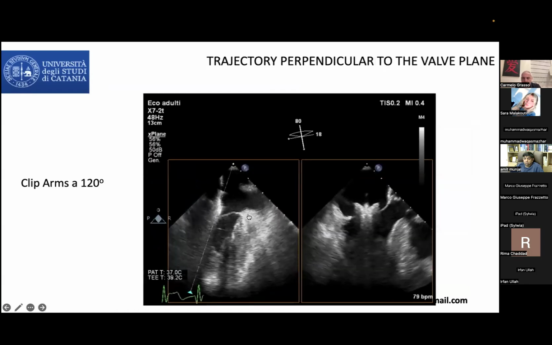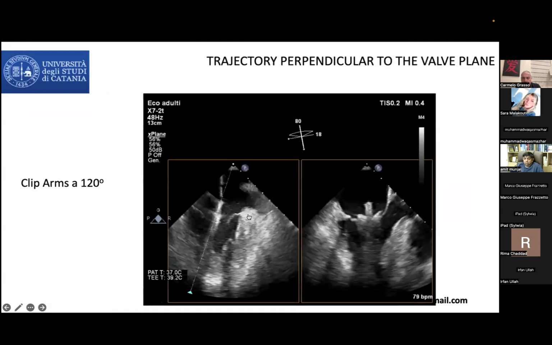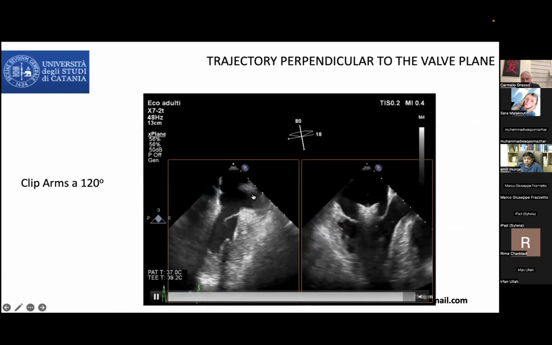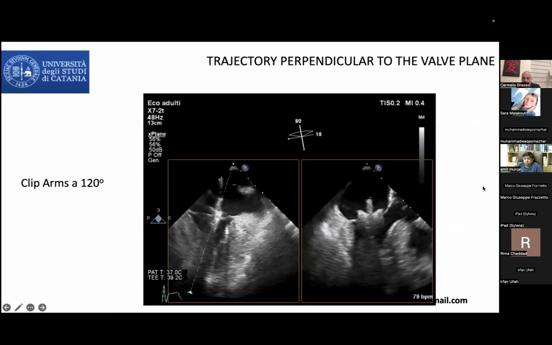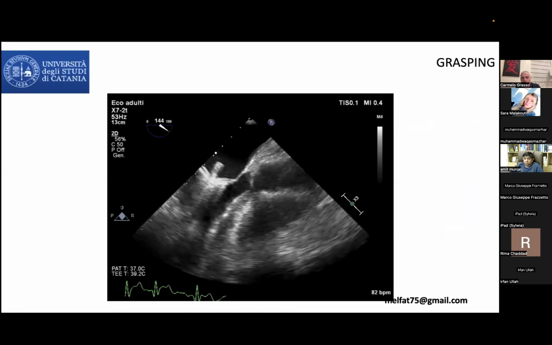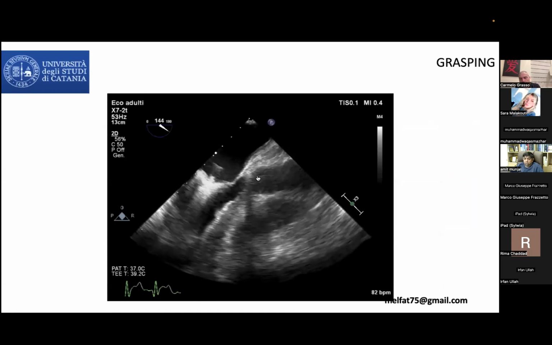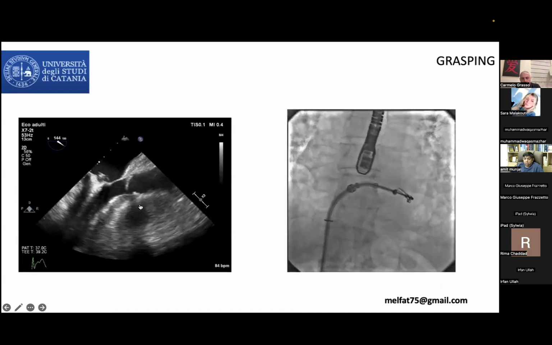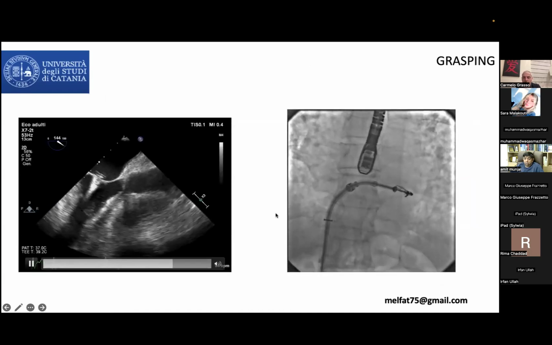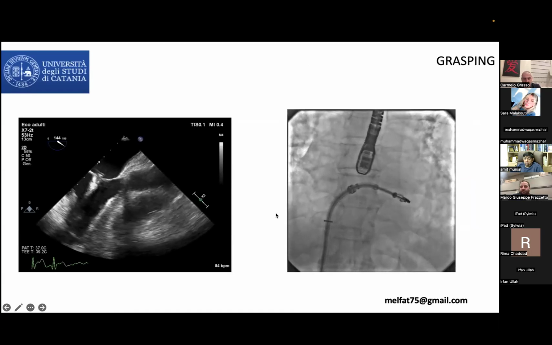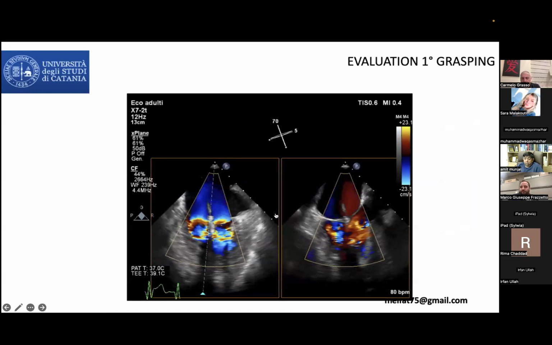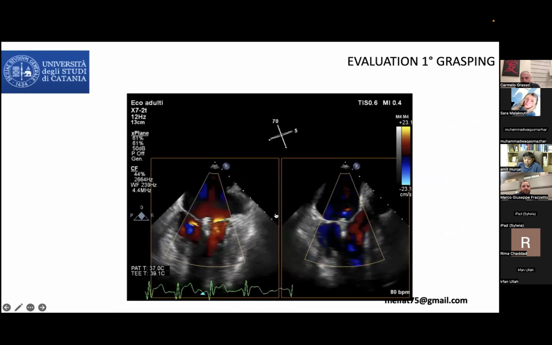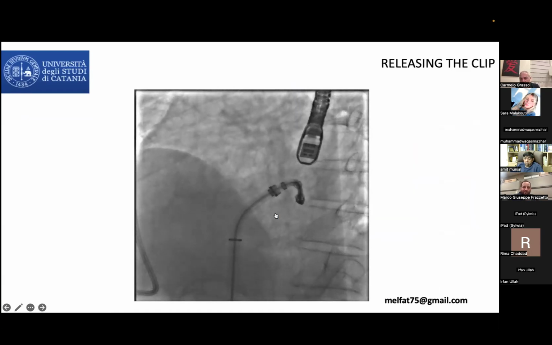Then we go down into the ventricle. We check the trajectory. We have to be perpendicular, both in LVOT and two chambers view. We go into the ventricle, we put down the grippers, and then we close the clip. You see here the moment of the closure of the device. And this is the result after one clip implantation. You do all the evaluation and you release the clip.